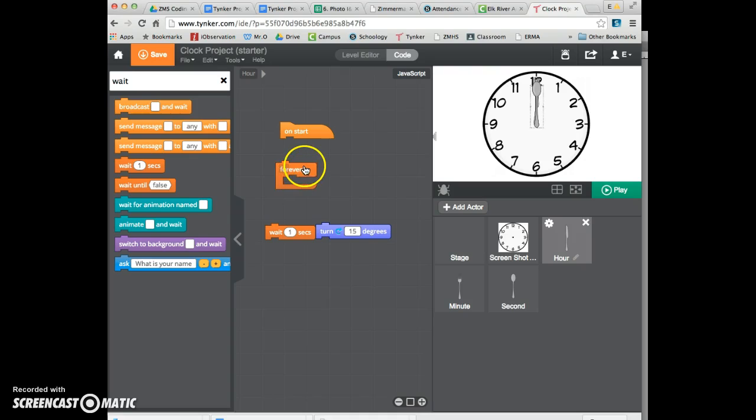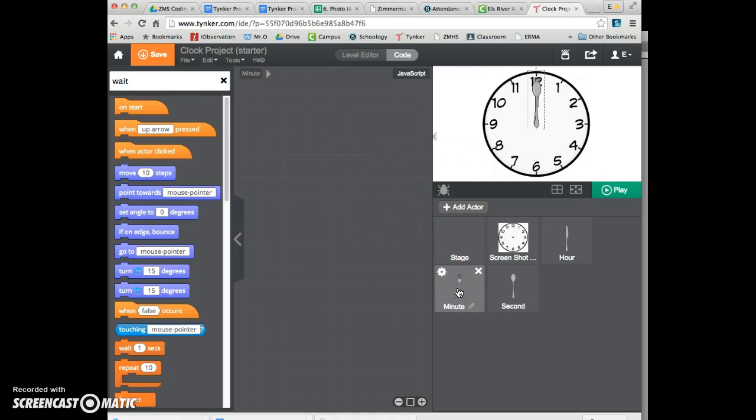And I'm going to have a wait. And it might go like on start, forever, I'm going to turn a certain distance. And I'm going to wait. This is wrong and that's wrong. I push play. Watch what happens though. It's working, but the wrong numbers. I'm going to stop that. Okay? So you've got to fix these. The minute hand, same kind of coding. Second hand, same kind of coding. So good luck.